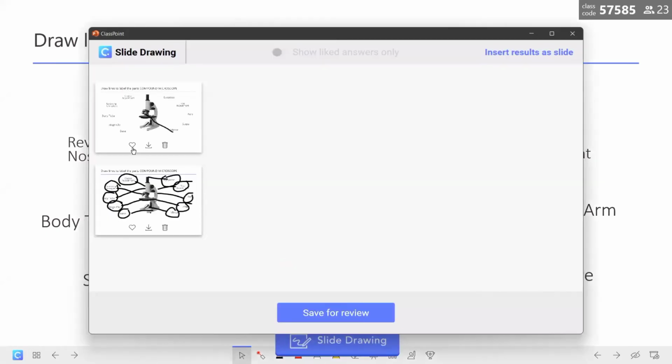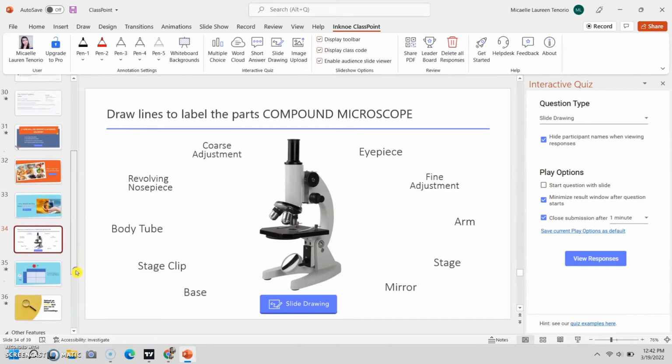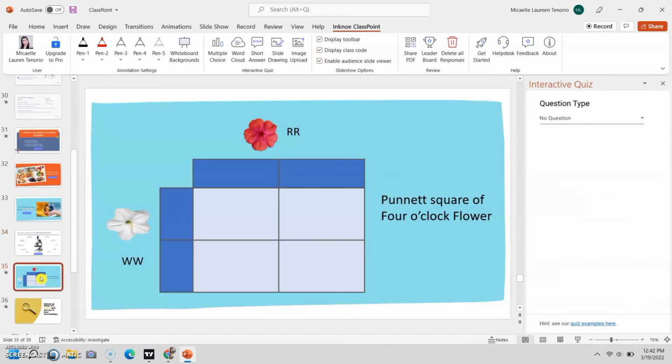You can like, download, and delete the responses of your students. You can turn on this one to show liked answer. You can also save the responses of your students and add the result as a slide. You can also use a slide drawing with this type of question wherein the students need to write the answer.